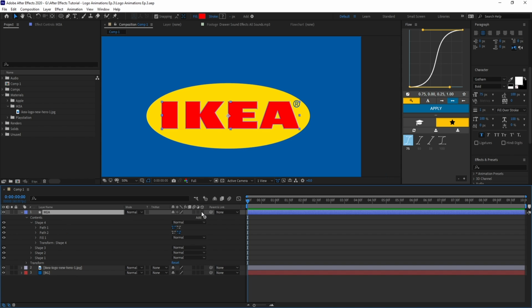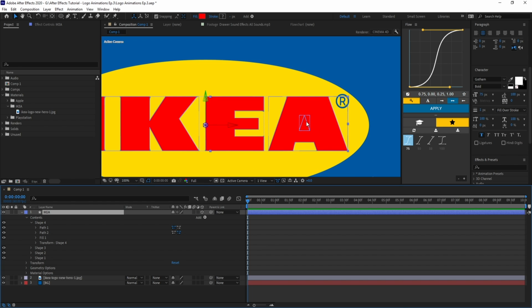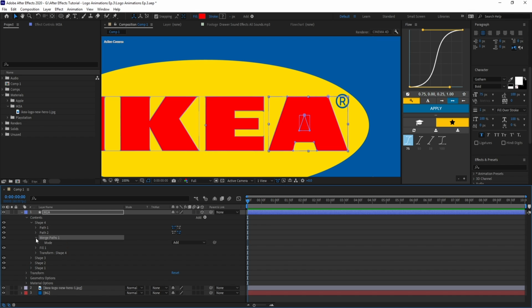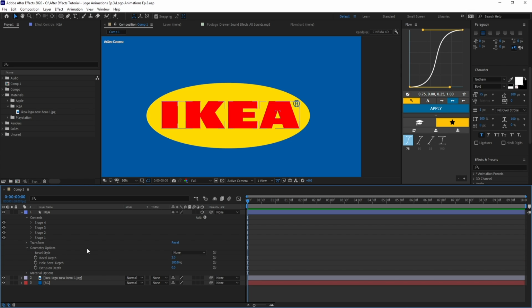Next up, we could turn this into a 3D layer. And the first thing that you might notice is that this hole is filled in again. And that's because for some reason, After Effects doesn't take into account the reverse path option whenever the layer is a 3D layer. So what we're gonna do is select the shape and add a merge paths effector, and then go down here and just set it to merge. And there you go. Then we can drop those down and go over to geometry options.